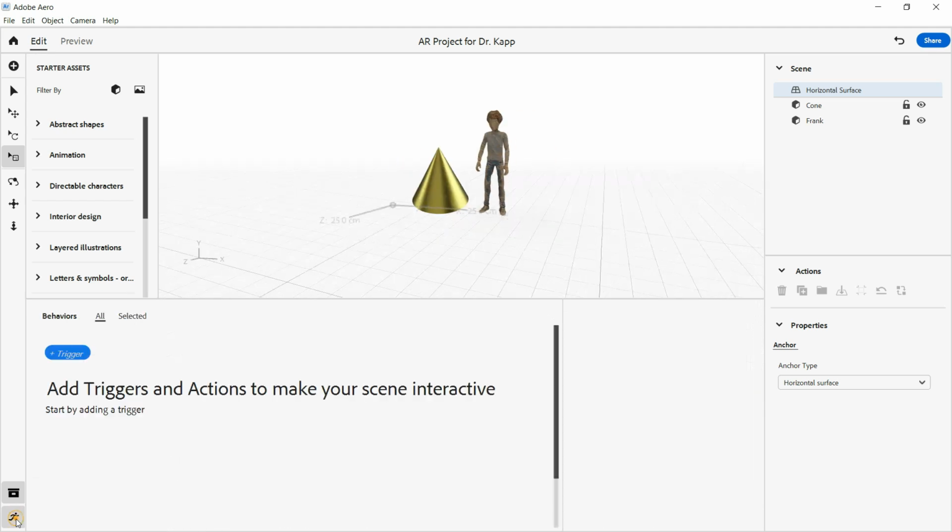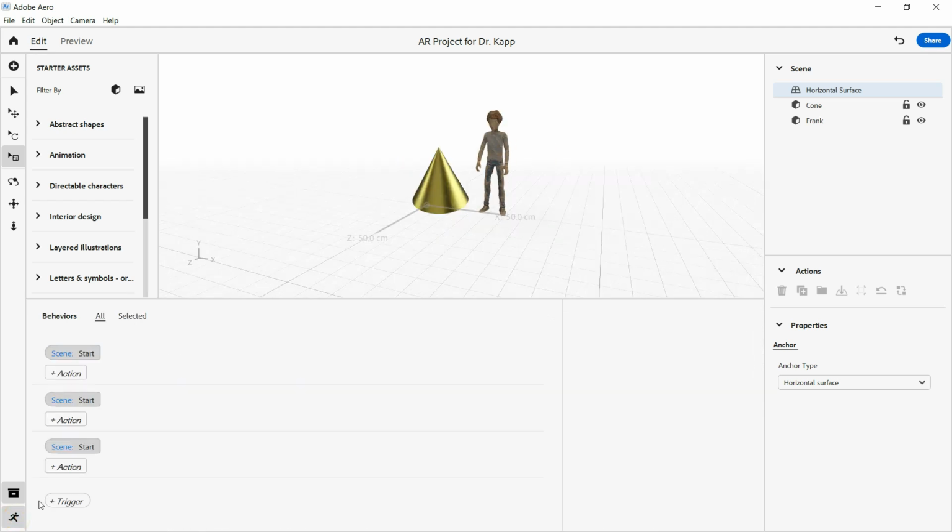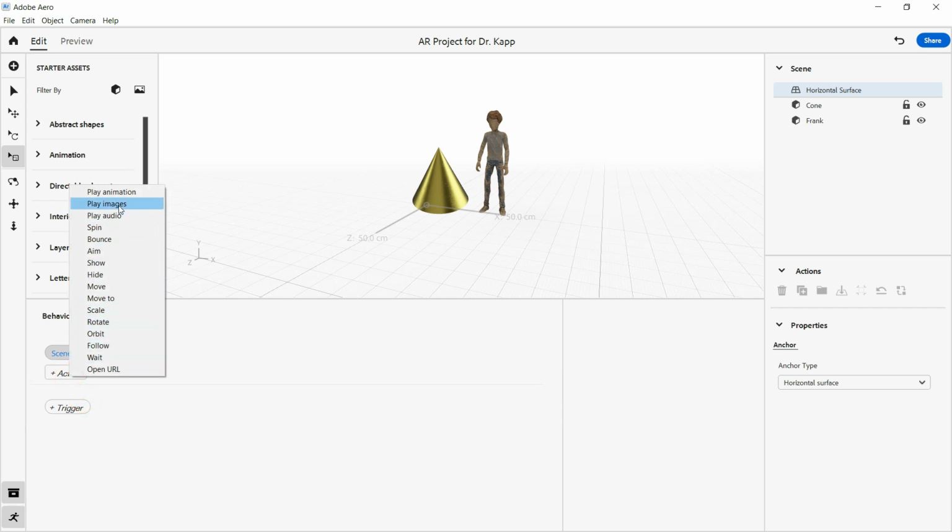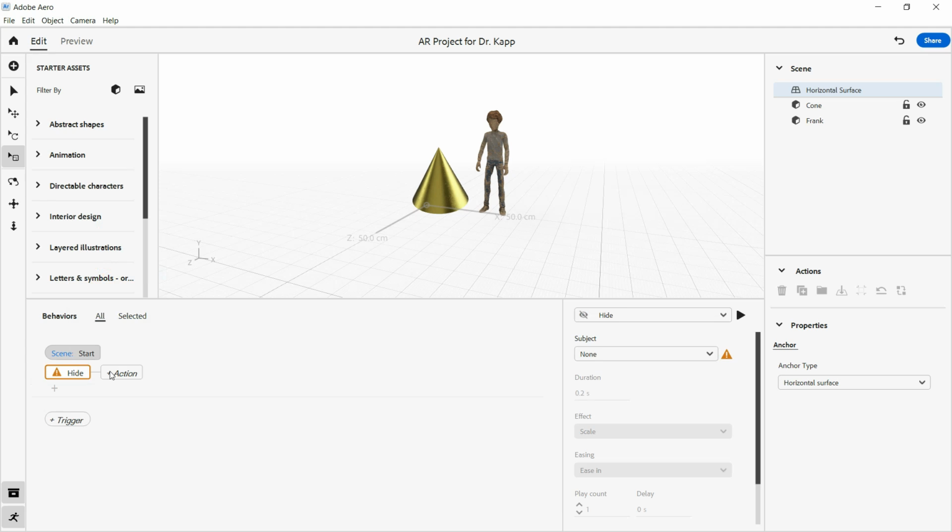We're going to click on the behavior, and this is where we're going to add something to the scene. So I don't know why all these starts are here, but let's go. When the scene starts, what we're going to do is hide Frank. So we'll go here. We have lots of different things we can do, lots of behaviors. So we're actually going to go find the behavior hide. And that's going to happen.